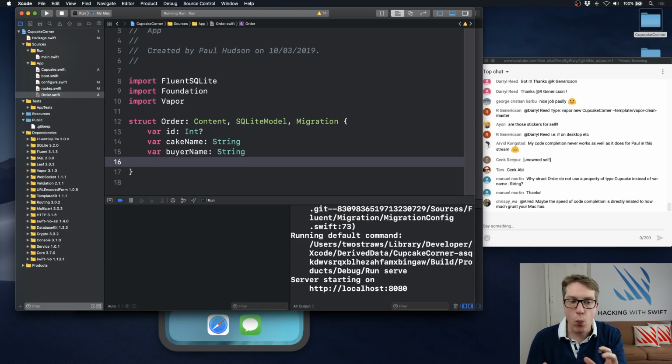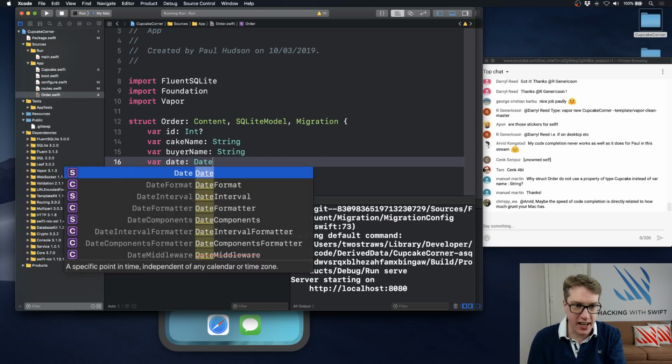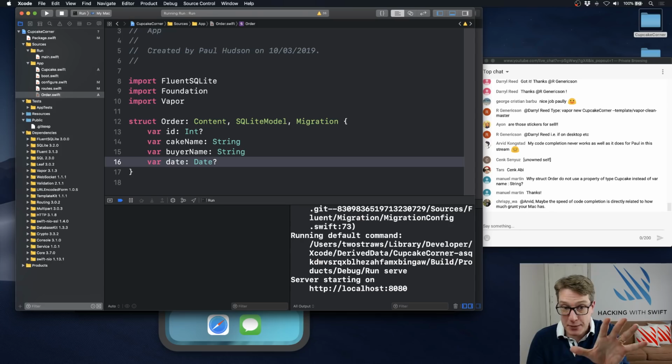We're going to say, when did the order come in? We're going to say var date is an optional Date. And it needs to be optional here because it won't be set when it comes in from the client. They'll just say cake name and buyer name. So the ID won't be there, the date won't be there. We'll let that be figured out on the server, not on the client side.